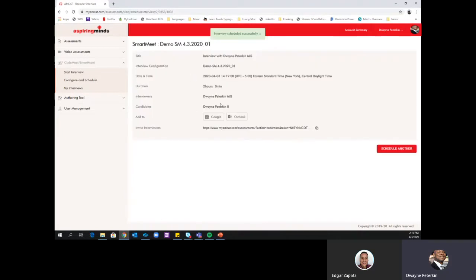And here you'll see that you can add it to a Google Calendar or an Outlook calendar, and it just gives you a breakdown of the information of what you've set up. Also, if you need to invite additional interviewers post setting up this interview, you can go ahead and copy this URL and share it via email. Now, were there any questions?